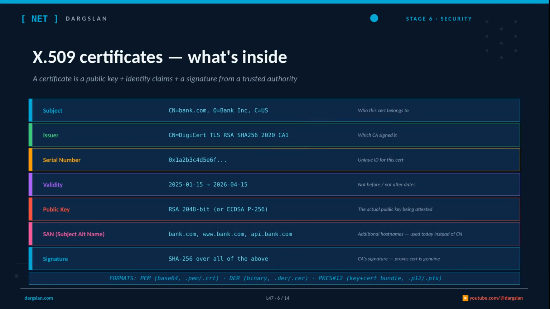Now, that certificate the server sent, what's actually in it? At its core, an X.509 cert binds a public key to an identity, and a trusted authority signs that binding. The subject says who it's for. The issuer says which CA vouched for it. Validity dates bound its lifetime, and the SAN field lists every host name it covers. That's what your browser actually checks today, not the old common name.